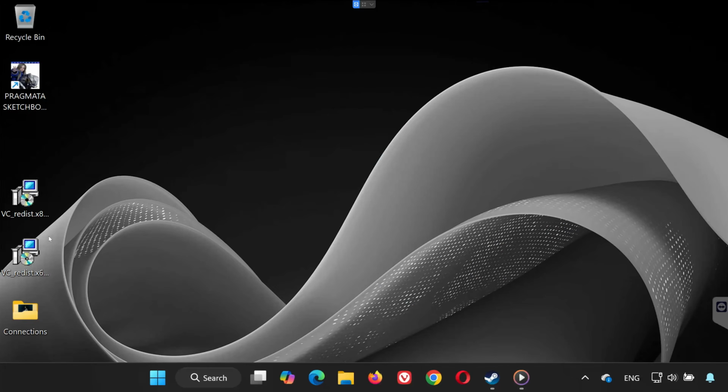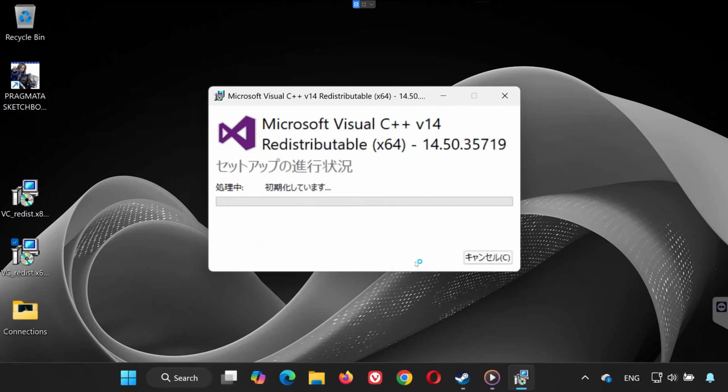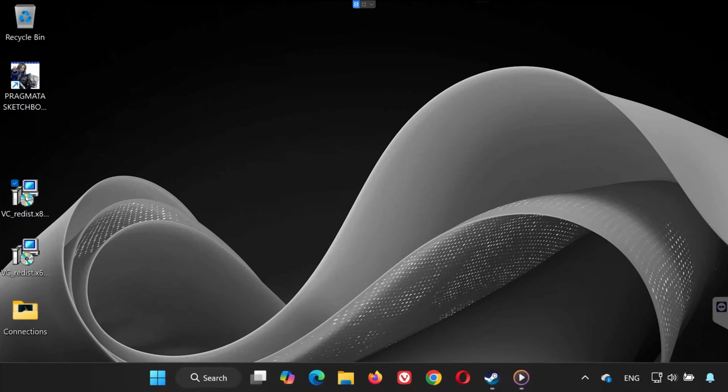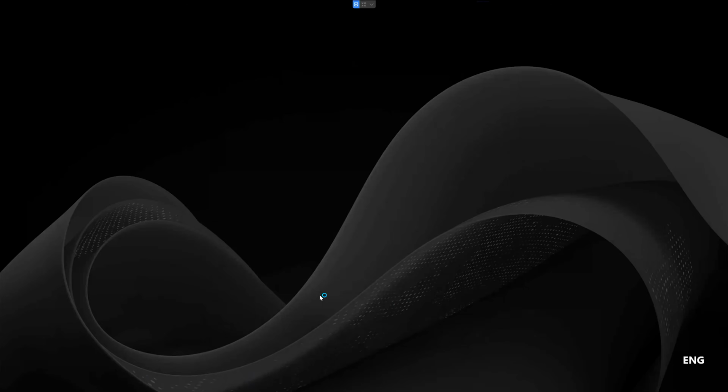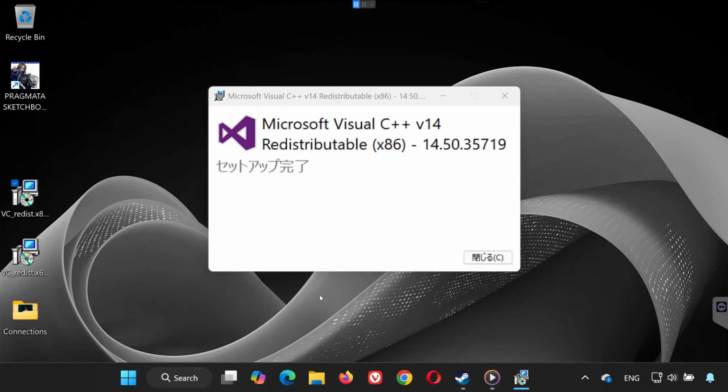Locate the downloaded files. Double-click VC Redist x64. Accept the terms and press Yes. Wait for the installation to finish and click Close. Do not restart yet. Now double-click VC Redist x86. Accept the terms and press Yes. Wait for it to finish installing.